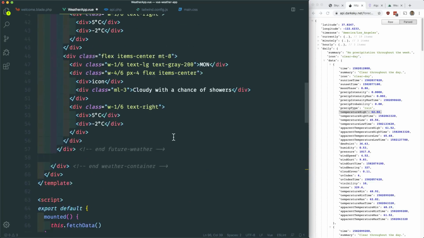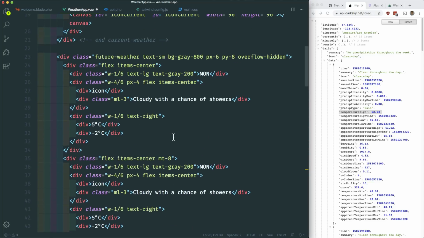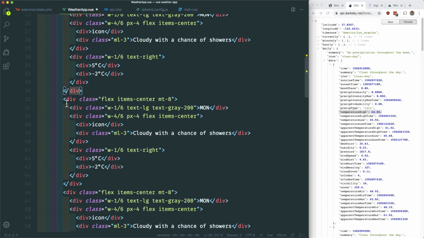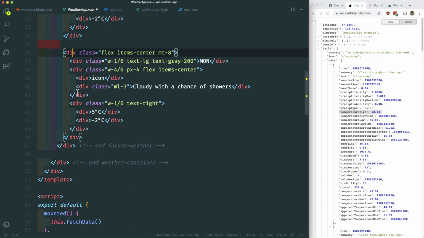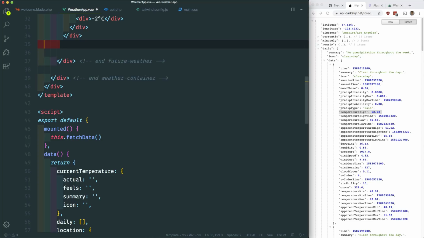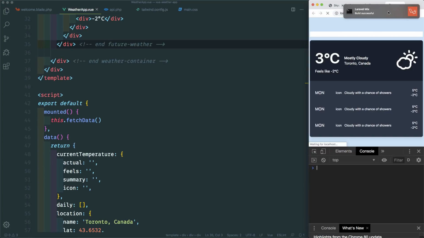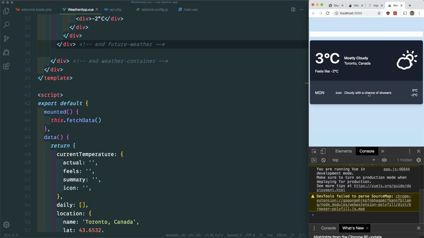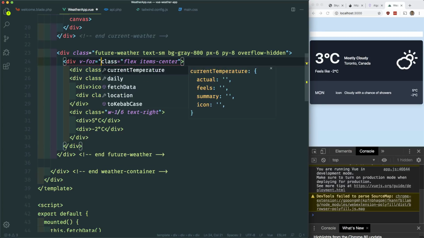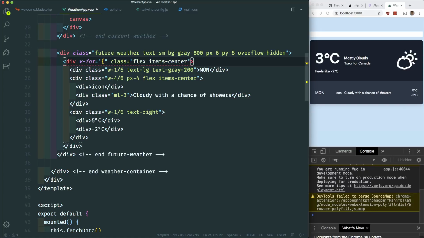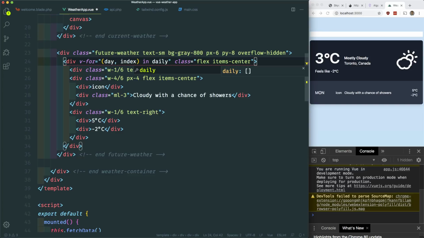So back to our template here, right here. So future weather, and this is one item, and we just added these so it looks good in our UI, but we don't need this anymore since we're going to loop over the data. So let me just remove that, and there should only be one here now. Cool. And let's go ahead and loop over it. So v-for equals, and I want the day and the index as well. And we're looping over daily, which we grabbed from the API.